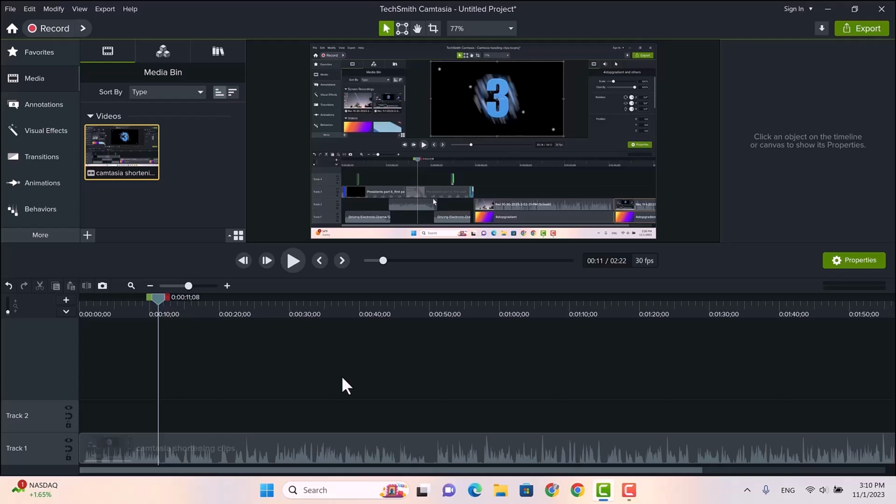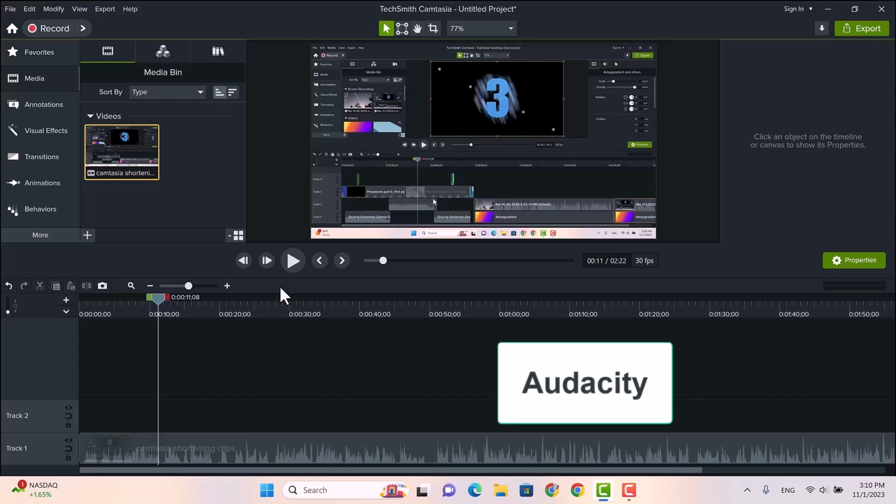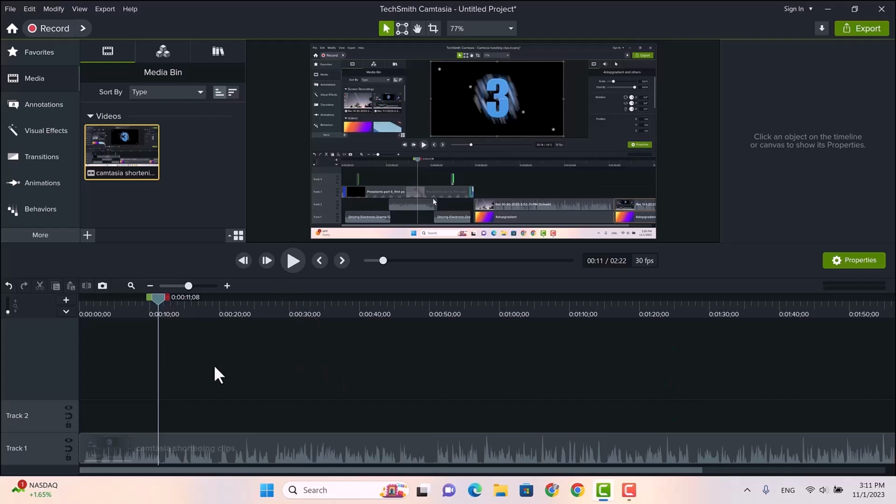Now, with me, I never edit my audio inside Camtasia. What I do is I export my audio out, and then I edit the audio in a program called Audacity, and then I import it back in. So if you want to do that, this is how you do it.